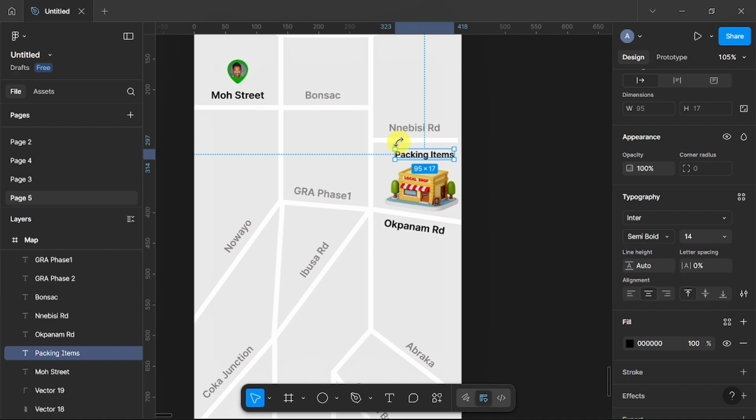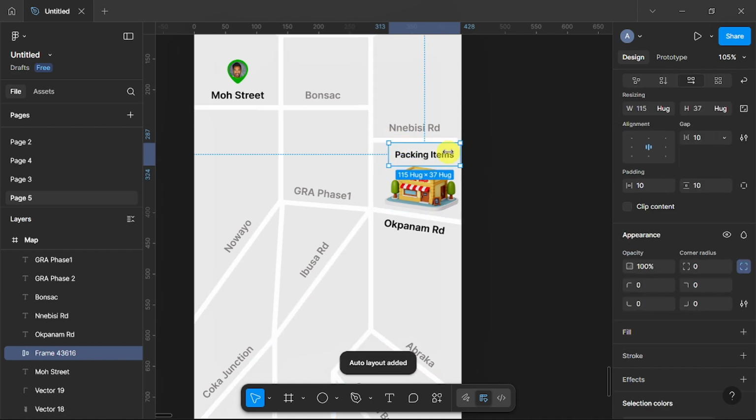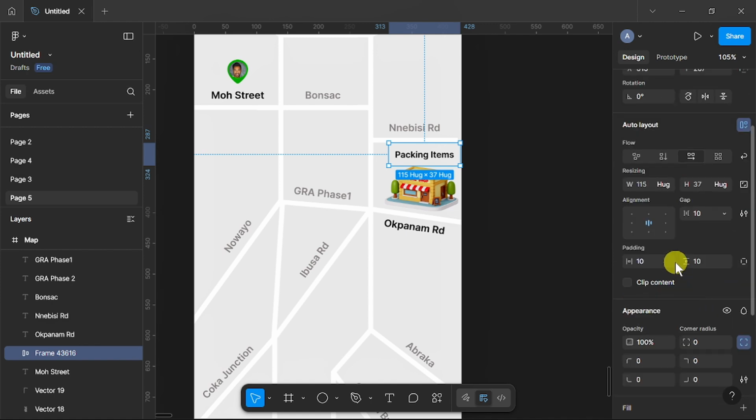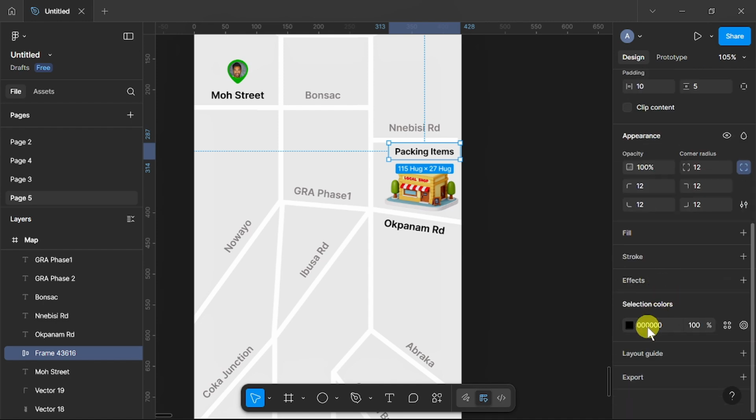So I'm now going to give it auto layout. Now once I give it auto layout this way, I'll come here to padding. I'll reduce the up and down padding to 5. Then I would come to corner radius. I'll now give it a corner radius of 12. Then I'll give it a fill.